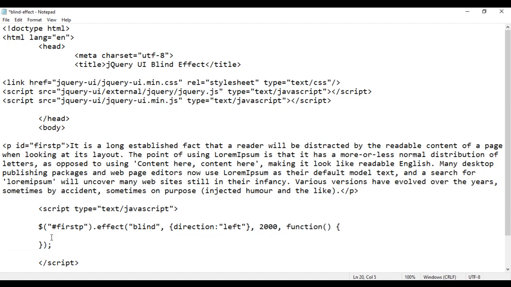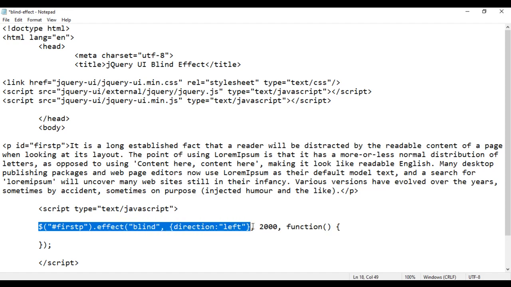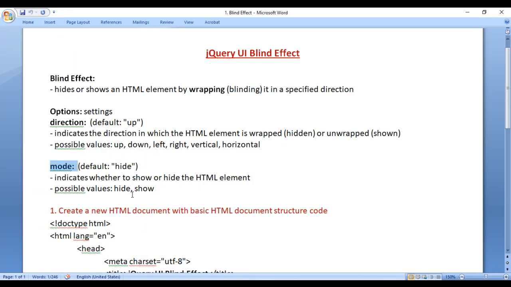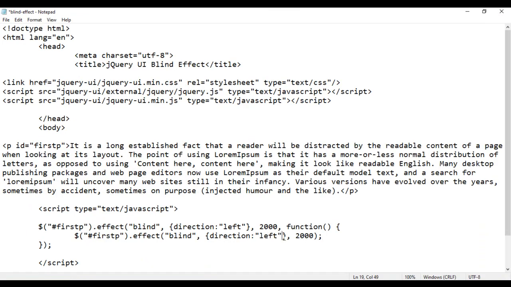What I want now is I want to select the same HTML element. I want to apply the same effect in the same direction. It should take the same amount of time. I copy that code and paste it here, bracket close, semicolon. Here you can see we have the mode option. Mode option indicates whether to show or hide the HTML element. Of course, at present the HTML element is getting hidden. Now I want to show it. After the HTML element is completely hidden, I want to show it. So I say mode and say here value show.